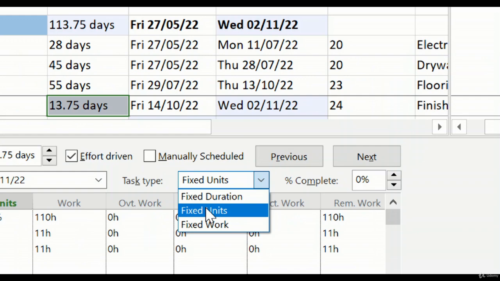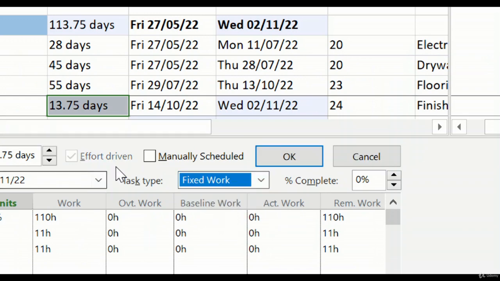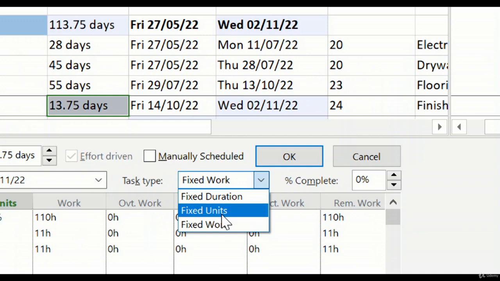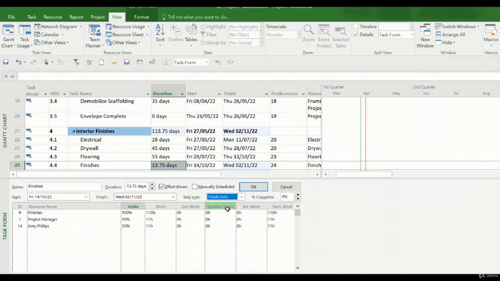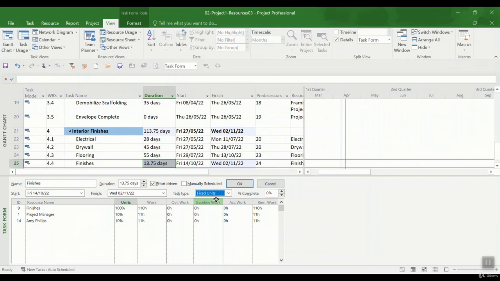We have fixed unit, which I mentioned in the beginning, and we have fixed work. If you put fixed work, you see that effort driven is inactive, and that's the same thing, because your work is not going to change, and as you add resources, it's going to reduce the duration. It's sometimes hard to understand this, so to help you, I'm going to put a resource at the end of this video.